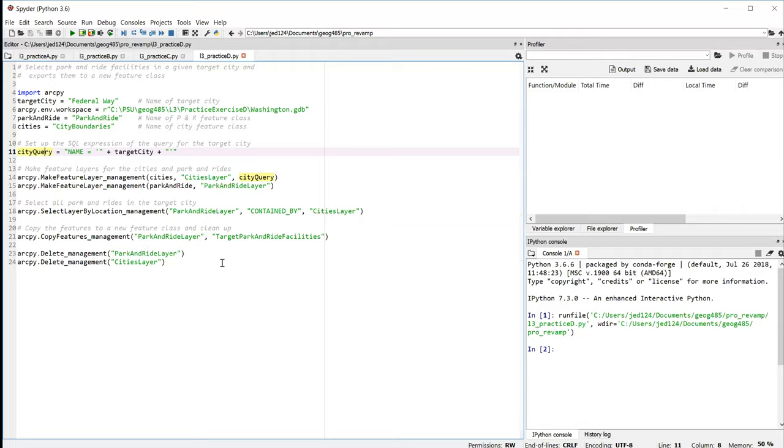Once I have my query string on line 14, I can make it a feature layer of just that target city. And by now, this pattern of making a feature layer, passing in the parameters, should be pretty familiar to you. First parameter is the name of the feature class that I'm using. And remember, in line 8, I set up a variable for that. The second parameter is the name that I want to give this feature layer throughout the script. I'm going to call it cities layer. And then the third parameter is the optional SQL query expression that's going to narrow down the cities to, in this case, just the city of Federal Way.